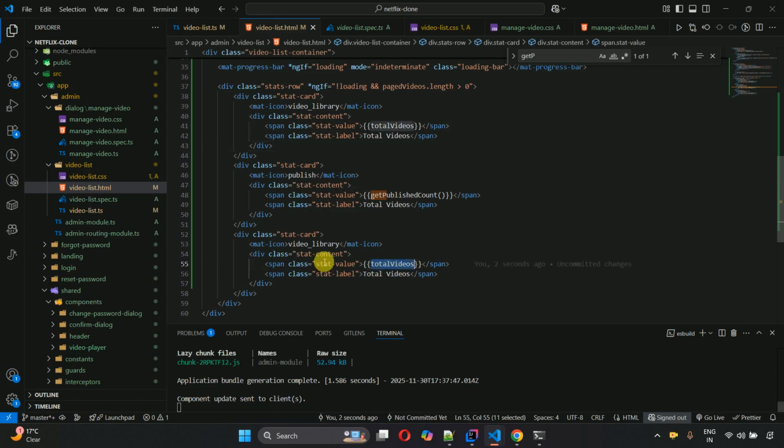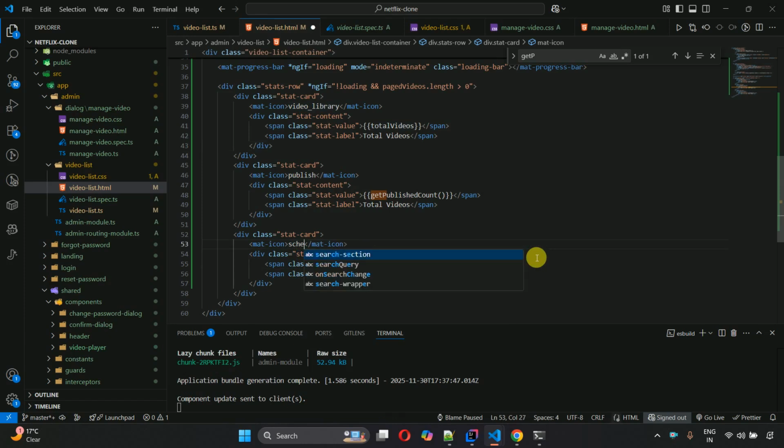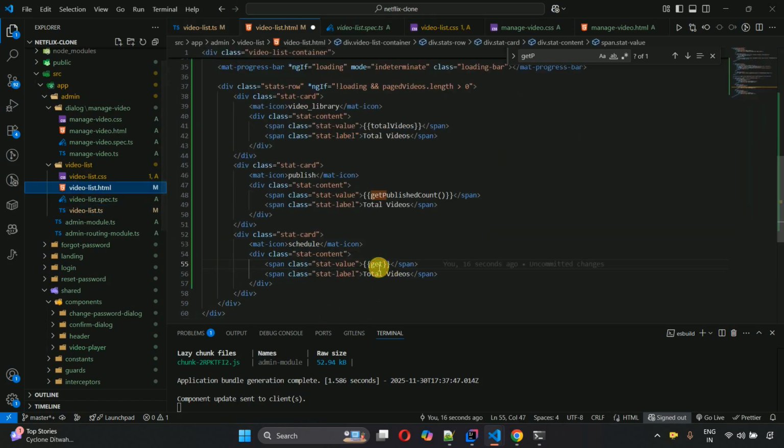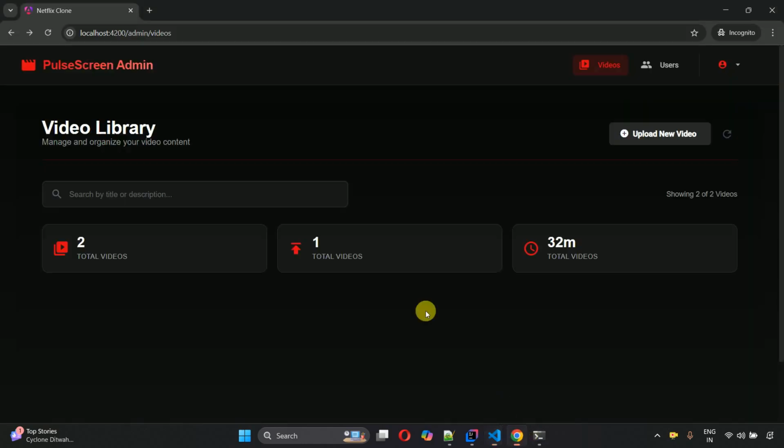And then we have this third one, schedule, and here we have to change this to get total. We have one more method, get total duration, this one, and paste it over here, and don't forget to add parenthesis and save this. Now if I go to the UI, you can see here we have total videos, which is 2, total videos which are published, or which is visible to the user, which is 1, and this is the, okay, we did not change the text.